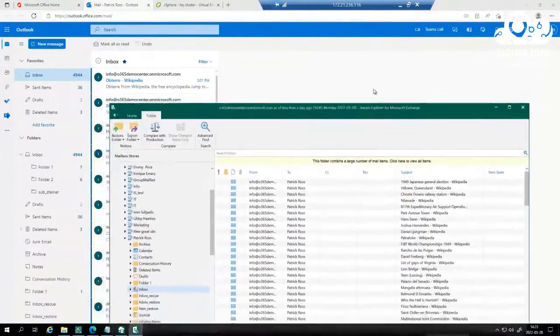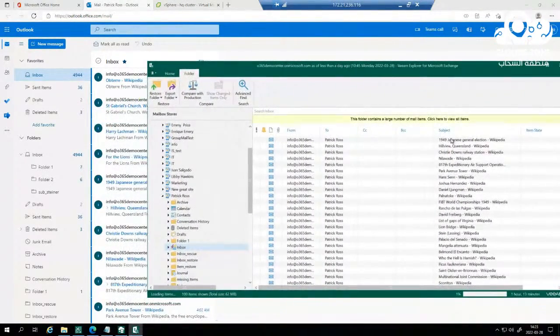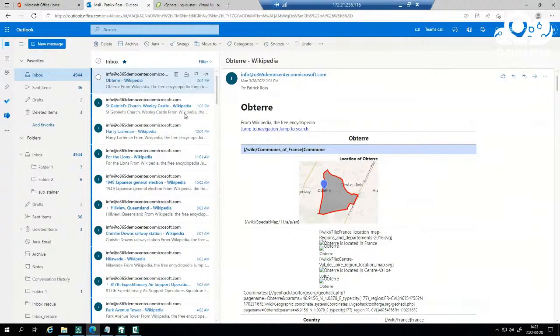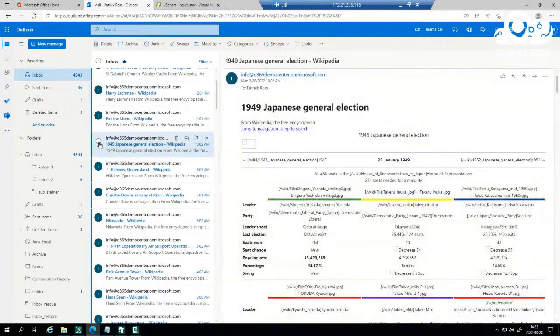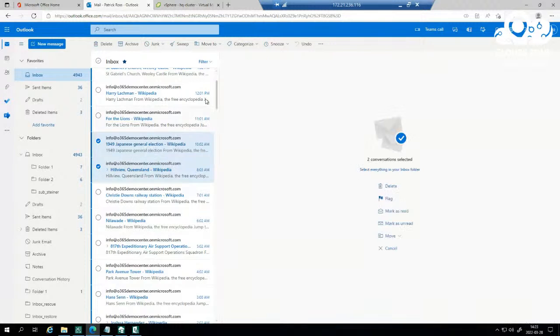It will show everything in this inbox from the latest backup. I think we don't have the latest update here. This is the last backup that was taken of this email. So I will remove this email and this email for now, and I will try to restore them.